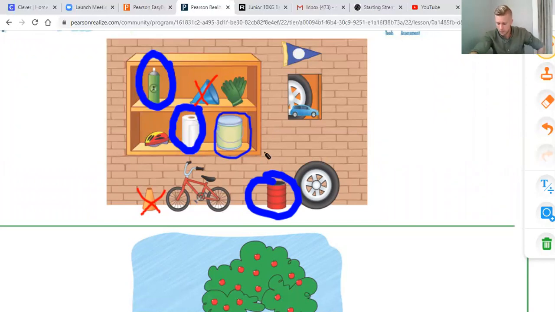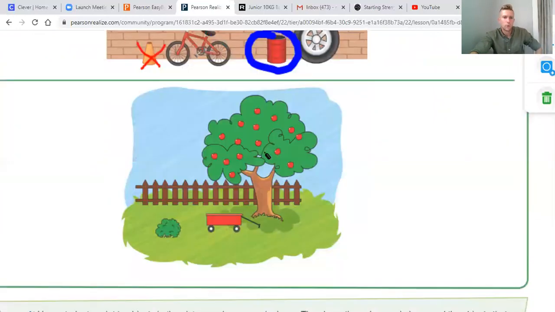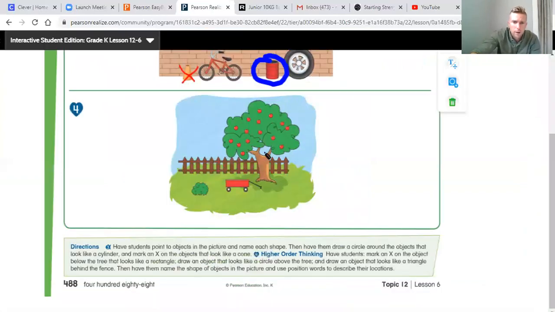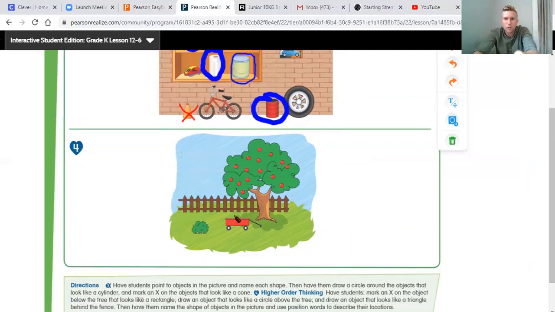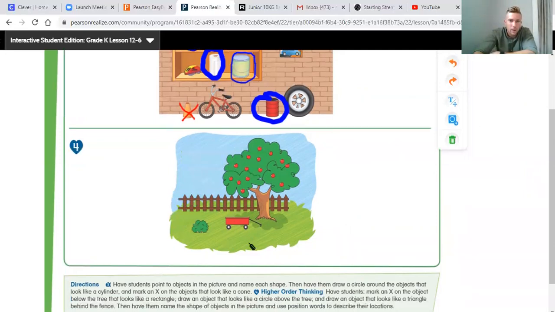All right, nice and easy. Here we go. Number 4. Let's do number 4 together, then you're done. Have students mark an X on the object below the tree that looks like a rectangle. Which object is below the tree that also looks like a rectangle? All right, I hope you're marking an X on this right here. No, not that, okay? It said below the tree and a rectangle, so that's this red wagon. That's a rectangle, and it is below the tree. Hope you got that right, okay?